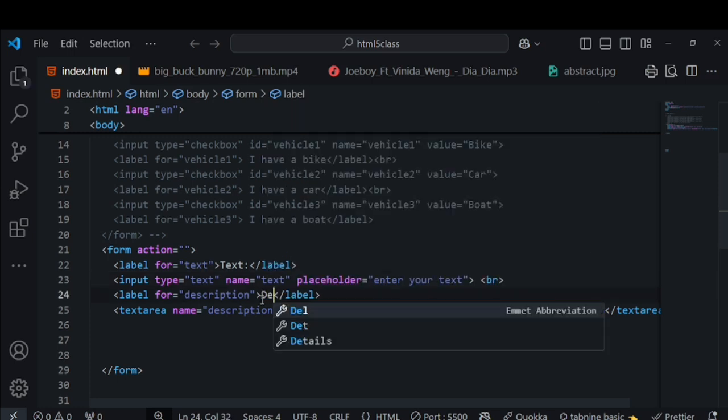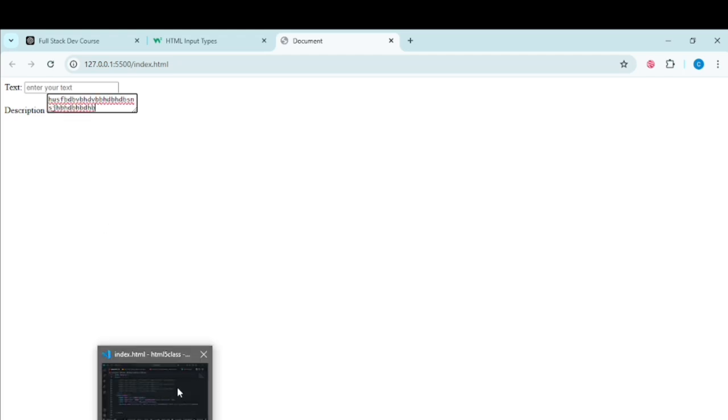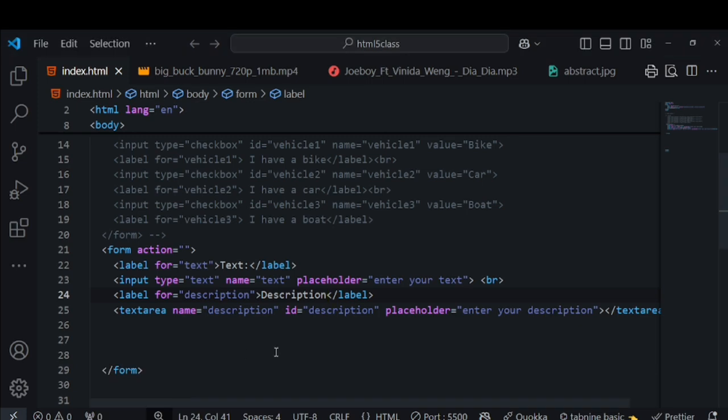Here I say text, and the text says enter your text, and this text area is saying enter your description. So here we're just going to write description so that we can make everything look equal and even, just like the text. It's like the label for the text. For the text, you have enter your text. For the description, you have enter your description, and you can see that I can write a lot of things inside of it. So that's basically it.